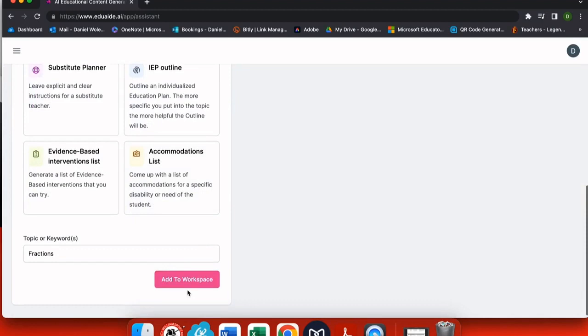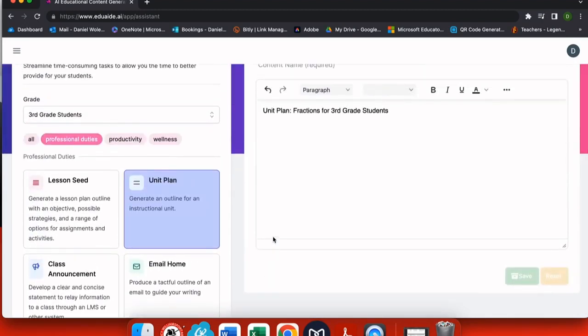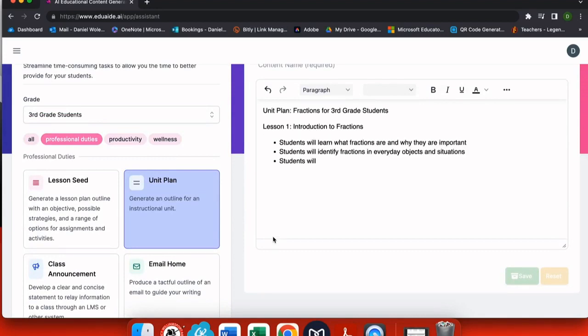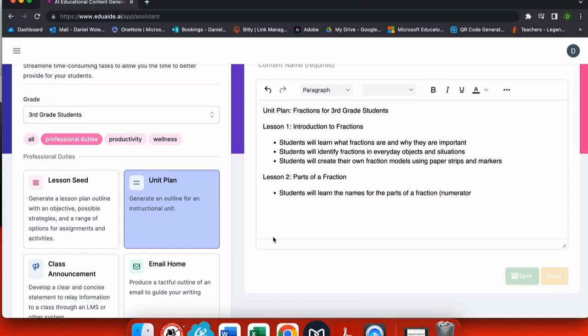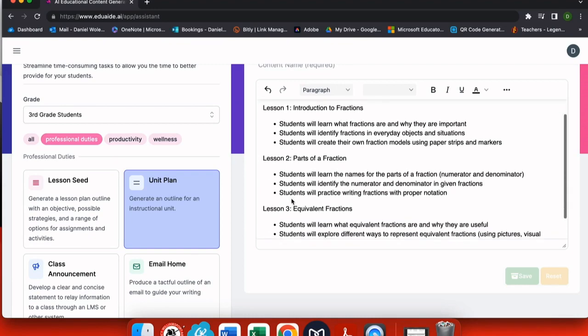If I reset this and we look to a unit on fractions, selecting Unit Plan, this will give me a guide to how best organize my instruction relating to fractions. This starts leveling up and organizing all of my materials to help my students better understand.